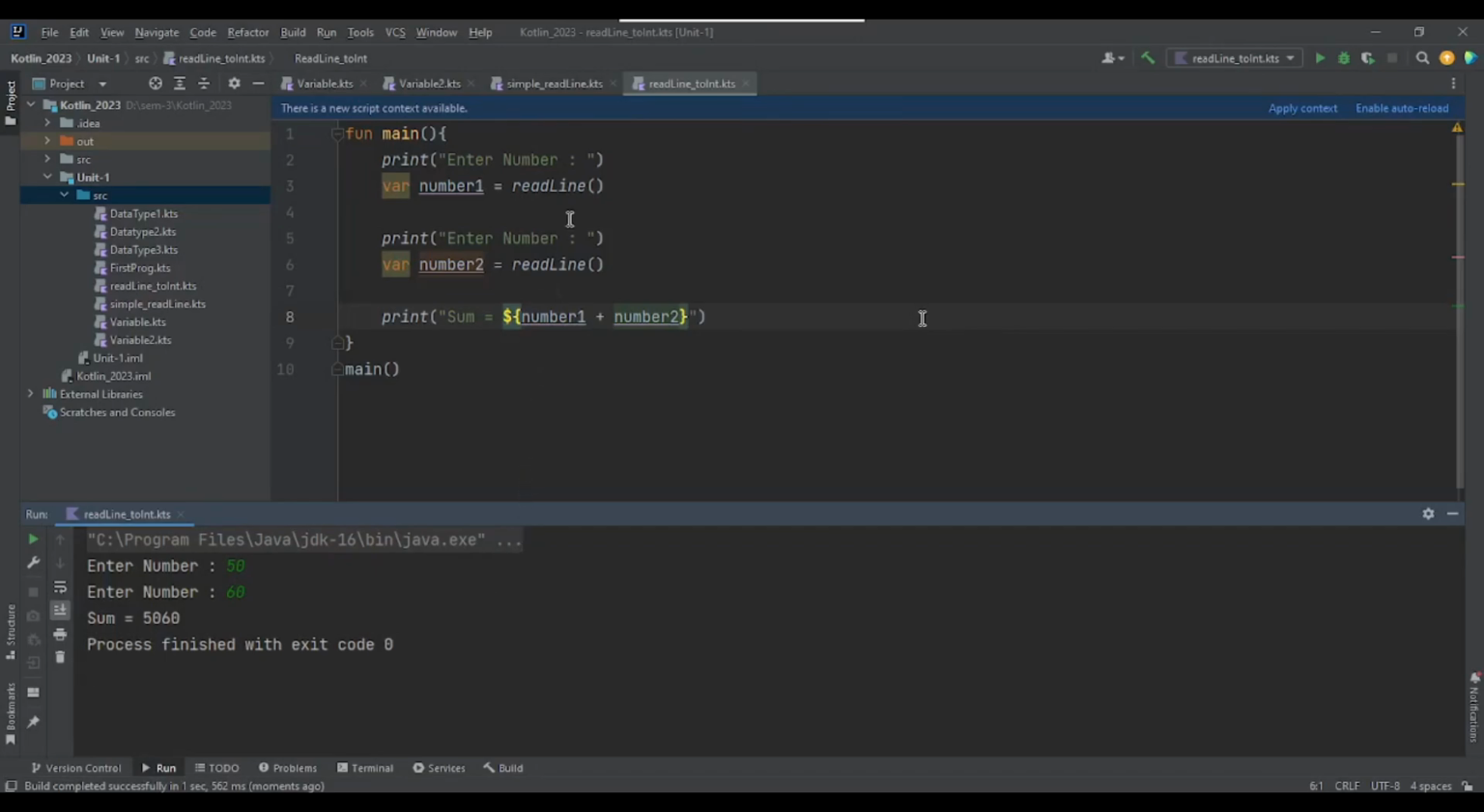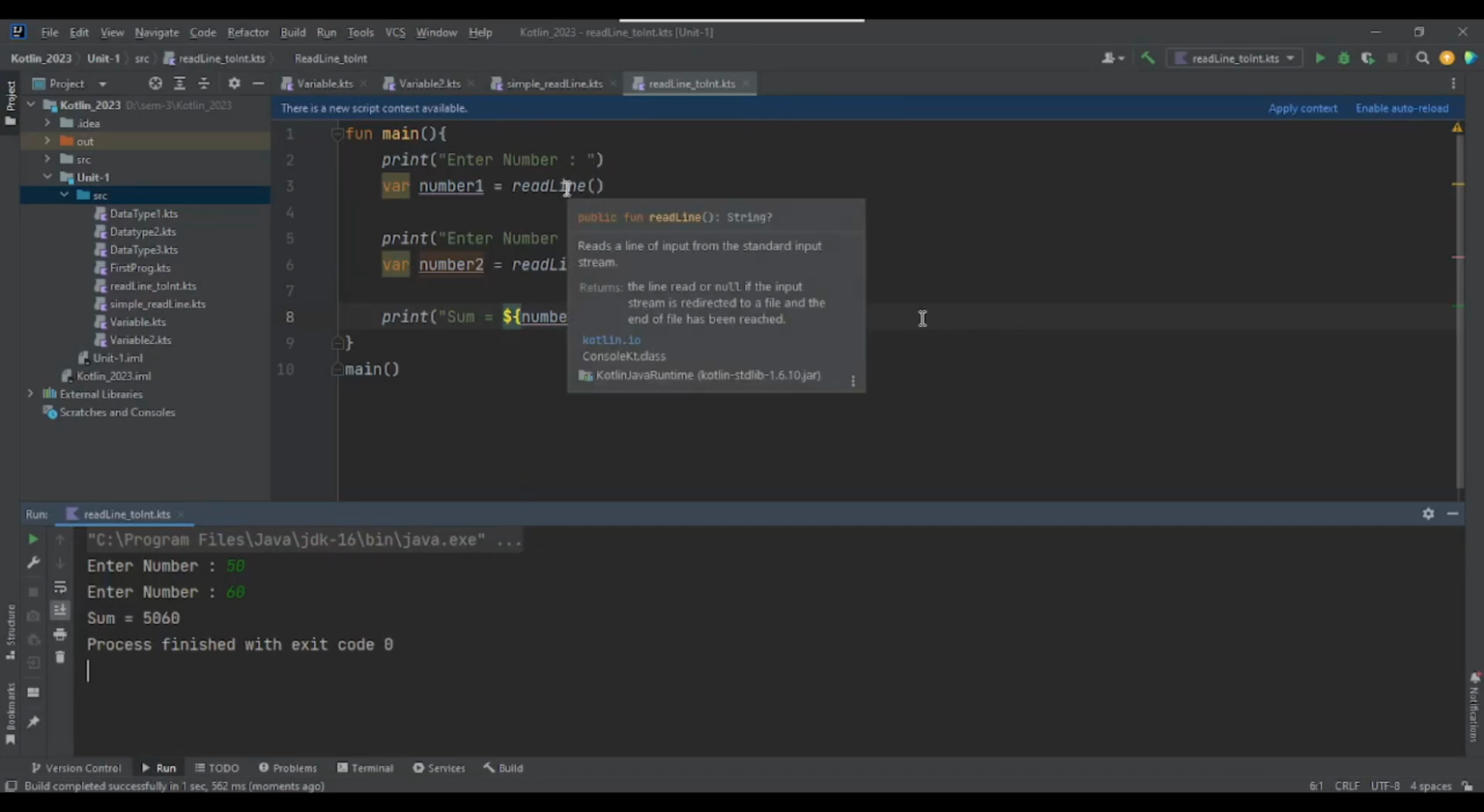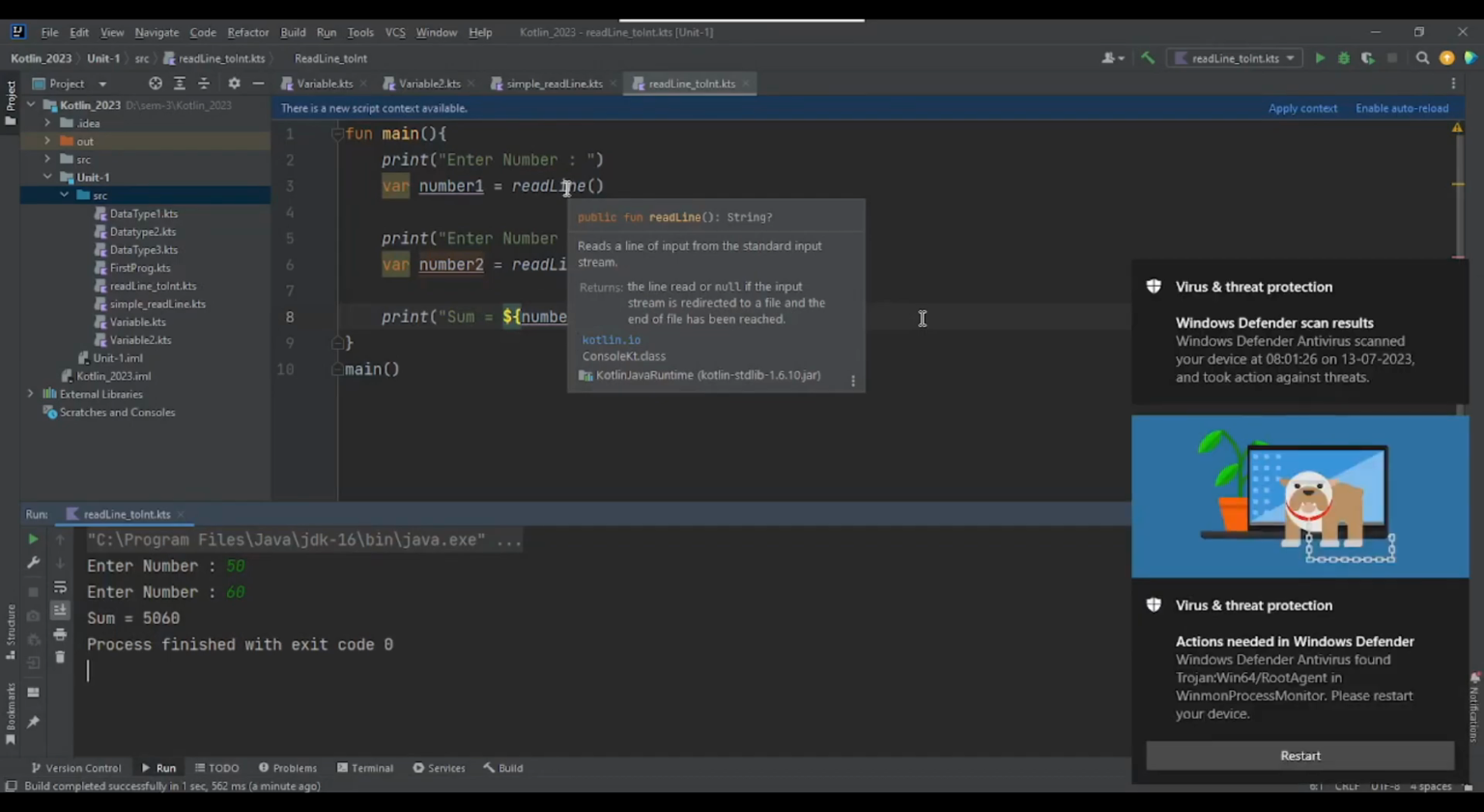So this readLine method returns the string value, meaning the number1 variable is of type string, and the number2 variable is also of type string, and we have written a plus operator in between these two. What has the plus operator done over here? The plus operator is used to concatenate two strings. So this program is not working properly. We are not getting our expected output. The expected output is 110, but here we are getting 5060. So our expected output is different from the actual output.